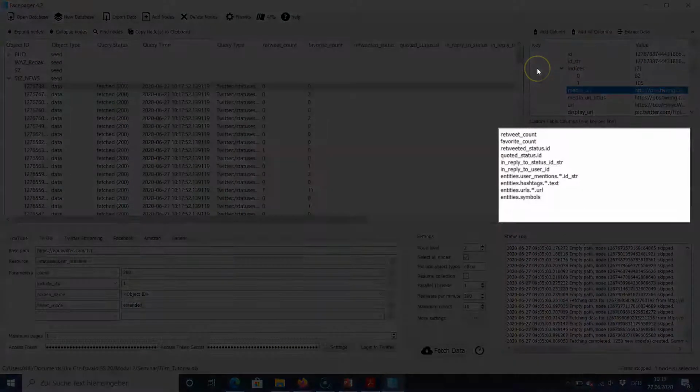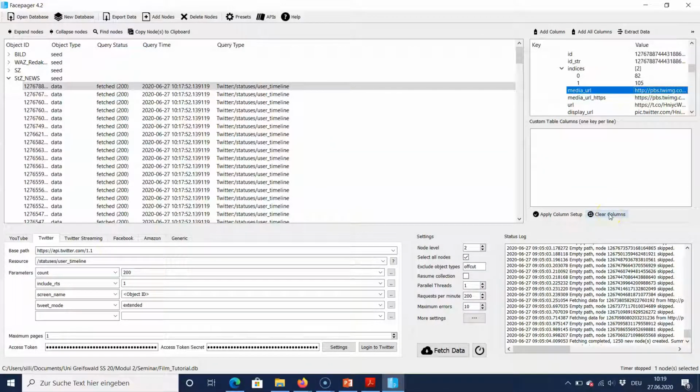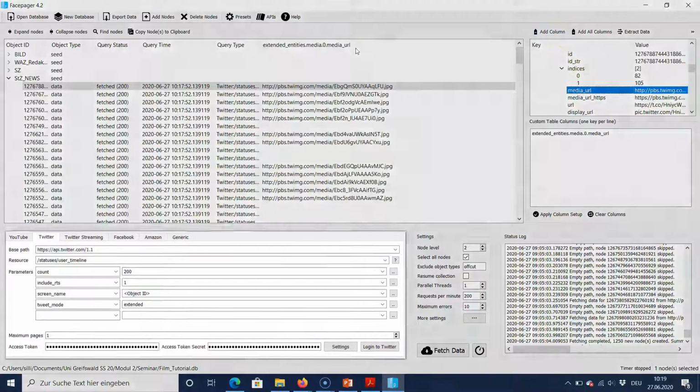The center-right window allows you to decide which data you would like to have listed in your upper left window and stored in the dataset. So it makes sense to delete previous settings by clicking on Clear Columns, in order to only keep the data relevant to your collection. For setting the complete key of the picture URLs in your upper left window as an extra column, click first on Media URL and then on Add Column.